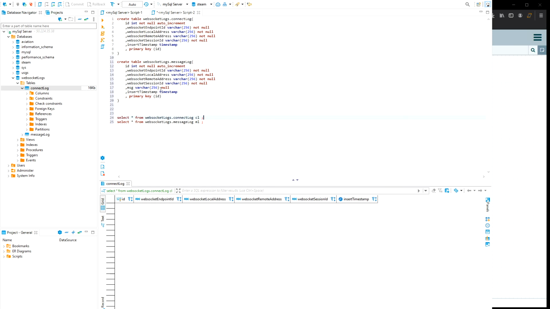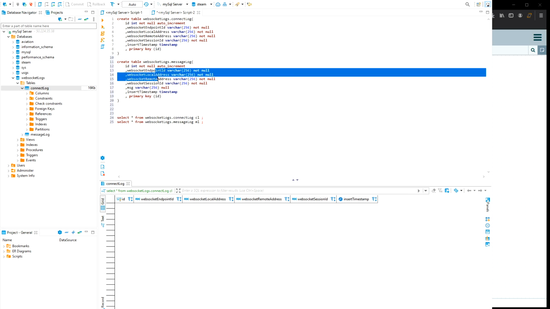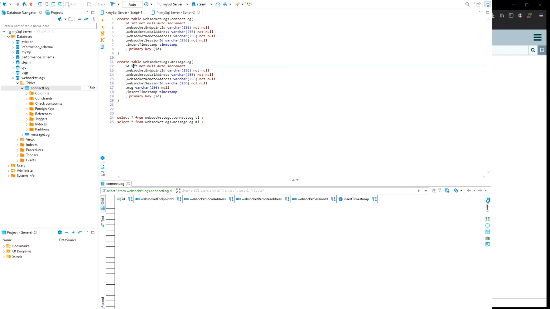These are my two create statements I use for the table in this case. So the attributes that I wanted to save in here, I'm creating an auto-incrementing ID field for both my tables because we're going to do not just connect log, but the message log as well. And that'll be the next step we work on. And then an insert timestamp so I know when we receive these messages.